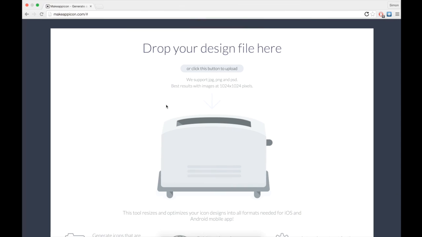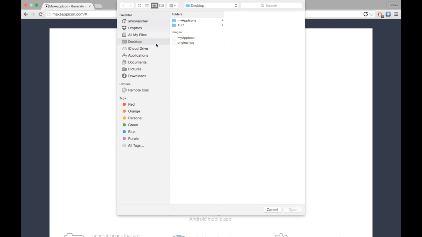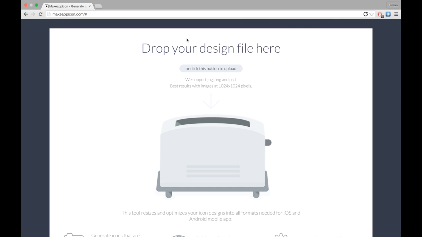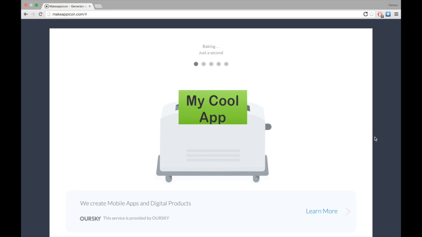Let's see how this website works. So click this button to upload. I select my app icon image. It puts it into the toaster. Very cute. It's baking, so just wait a second. Obviously this is all online now, so it's a lot more processing, a lot more waiting to do this. But again, it's free, so it might be worth the wait.